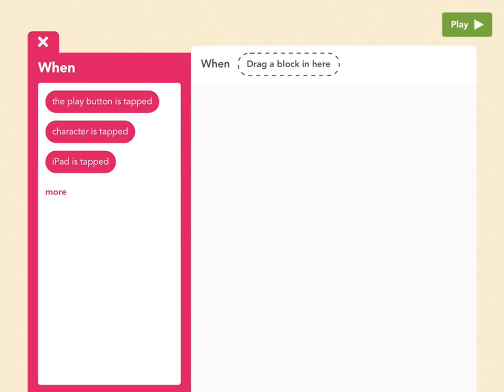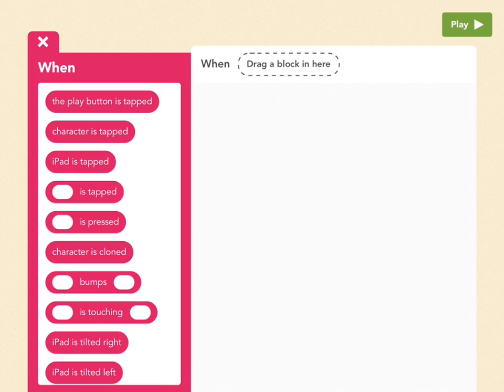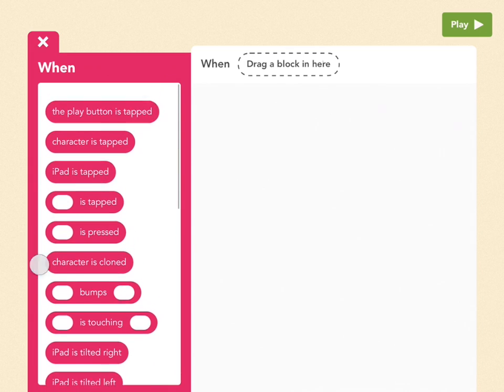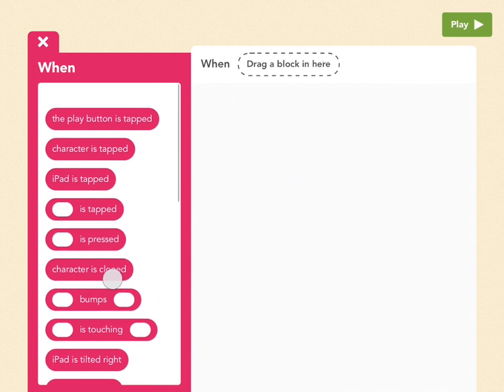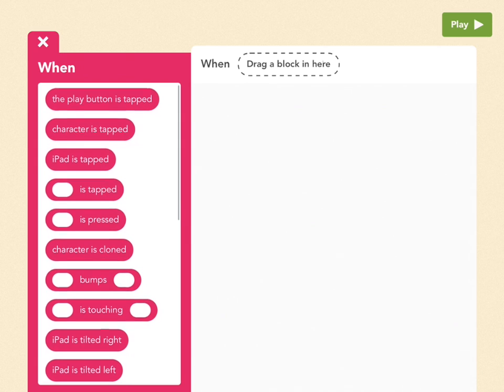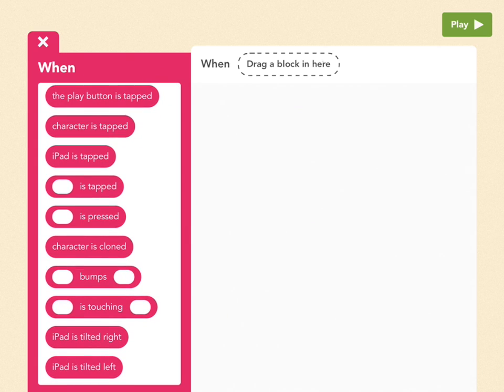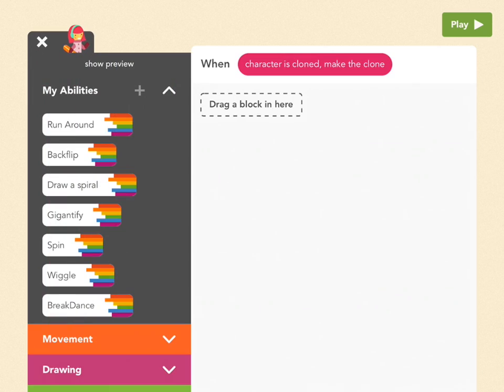So now in the When's menu, tap on More and check that out. There's a whole new when that only exists when you've created a clone for your character, and it's called Characters Cloned. So tap on it, and let's read it in full. When characters cloned, make the clone do whatever you want in this script.